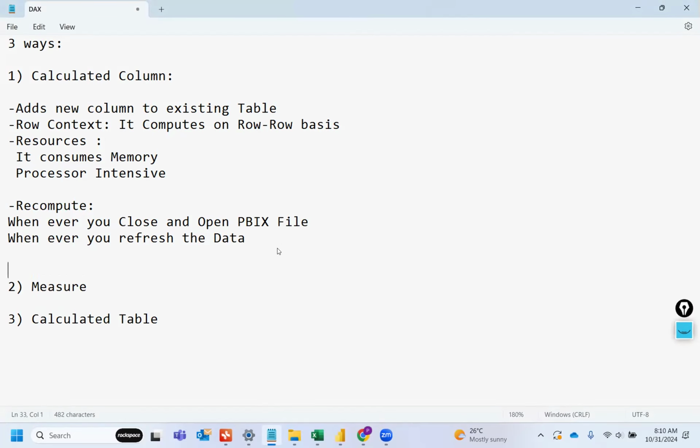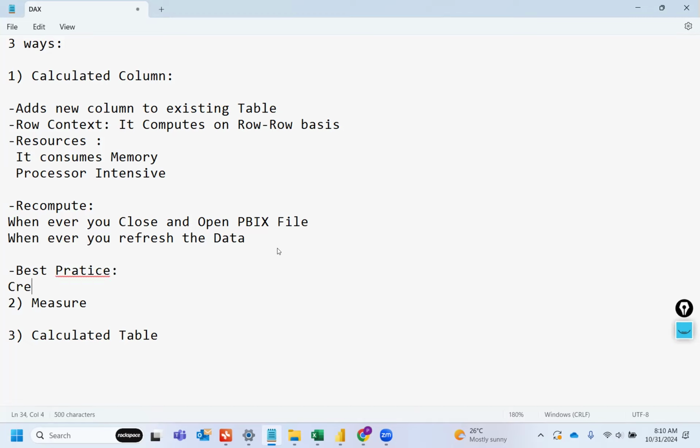So the best practice is to create calculated columns at the query level if possible, rather than at the DAX level.